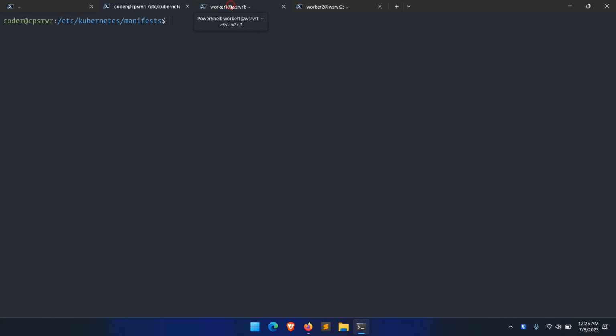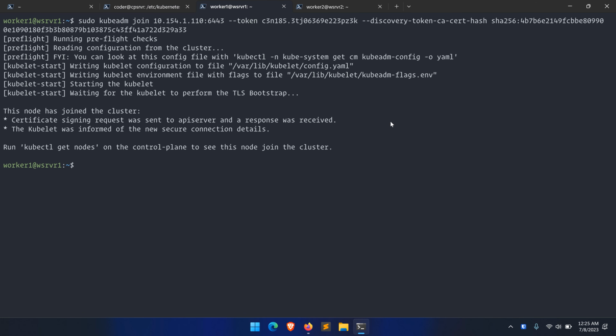Now coming to the control plane and the worker nodes, I have used 6 GB of RAM on each machine and 2 CPUs. I have used Kubernetes version 1.27.3 and CRI-O as the container engine.